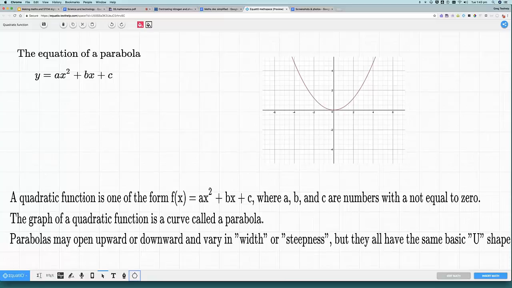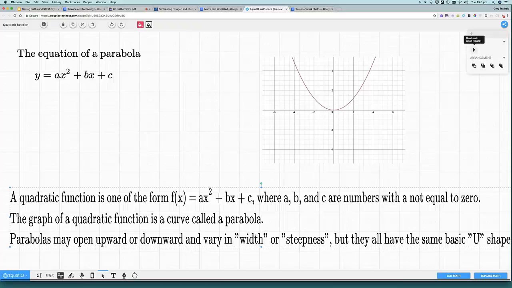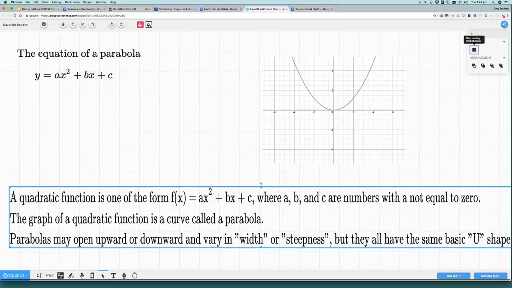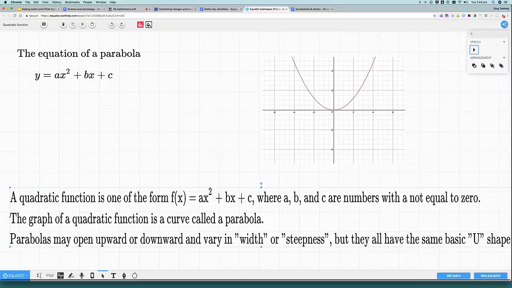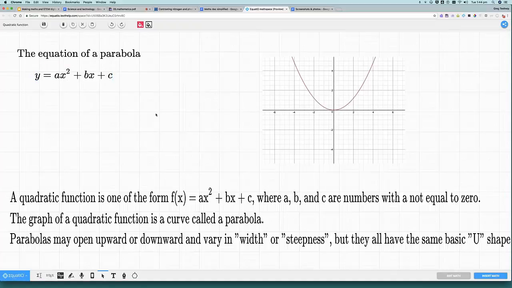The cool thing about Math Space is that when I generate text, it automatically comes built in with text-to-speech. So I've chosen some text I've written, and now I can press read aloud. It will read those equations back to me. I've chosen another equation in my math space. Again, I can have it read y equals ax squared plus bx plus c back to me as well. So the math space has text-to-speech built into it. That's a really cool aspect of EquatIO.